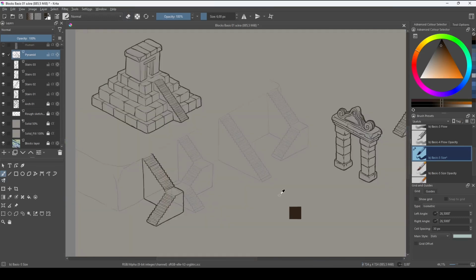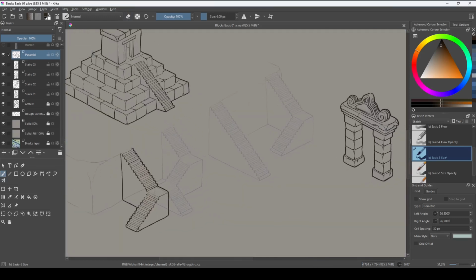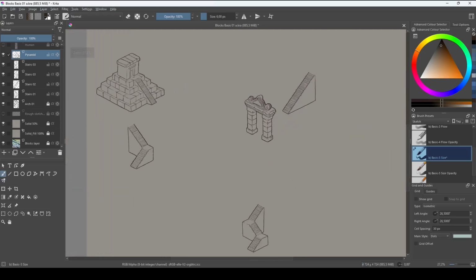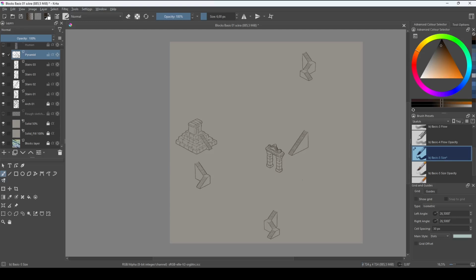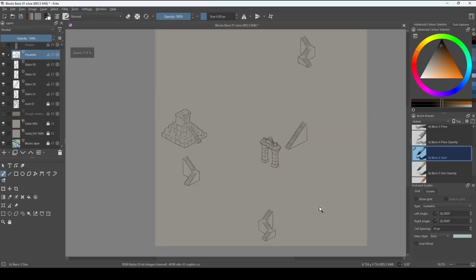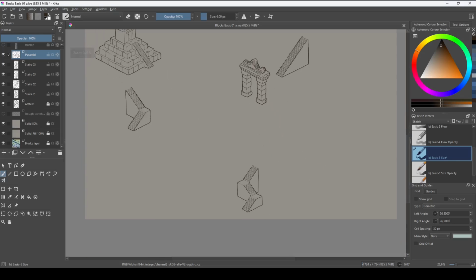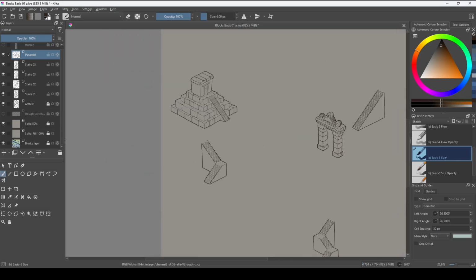This concludes today's tutorial. Let's disable the rough drawing so that we can have a look at our assets. We will create more assets as we go. This gives you a very good idea of how to create stairs and terraces like that.